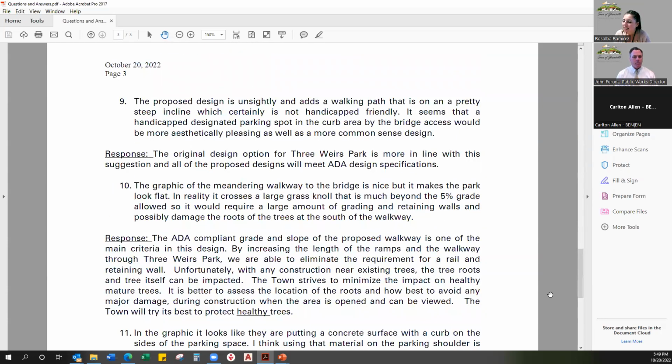The proposed design is unsightly and adds a walking path that is on a pretty steep incline, which currently is not handicap friendly. It seems that a handicap designated parking spot in the curb area by the bridge access would be more aesthetically pleasing, as well as more common sense design. And again, great feedback. Really like hearing this, because we had the original design that kind of fits that model for 3 Weirs Park specifically. And so we altered it a little bit, but hearing this feedback that maybe the original design might be better suited for 3 Weirs Park, again, great feedback.